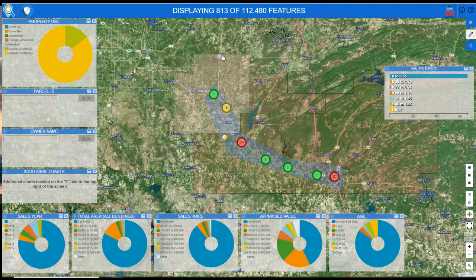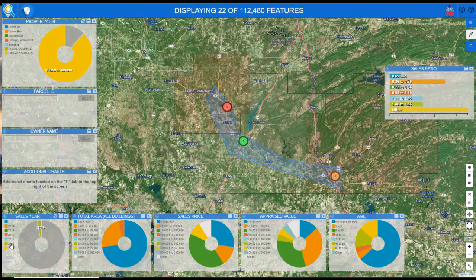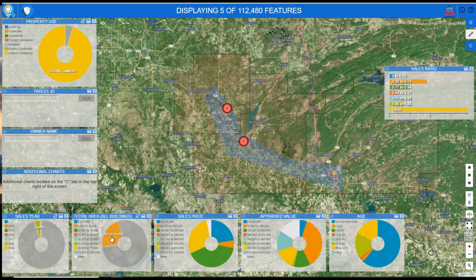Here we've got 813 points. Now we have 693 urban commercial. Let's see if we have any sales. And we have a few in each county. So here we go. Now we've got 5 of them spread across 3 counties that have sold recently and that are between 5,000 and 10,000 square feet.